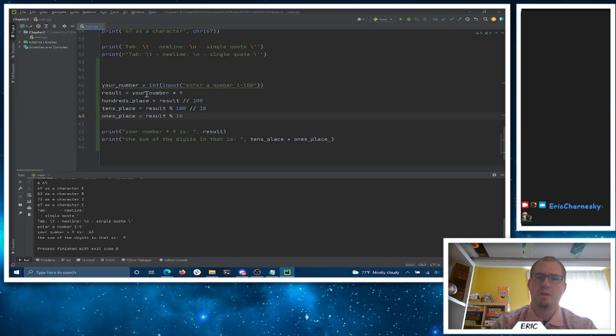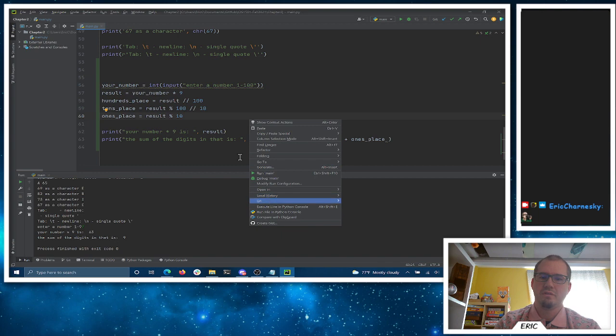So now we can add in the hundreds place, and it's okay if it's not a 3-digit number. If I picked 1 and all I get is 9, I'm going to get 0 hundreds, 0 tens, and 9 ones. 0 plus 9 is 9. So let's give that a try. Run that.